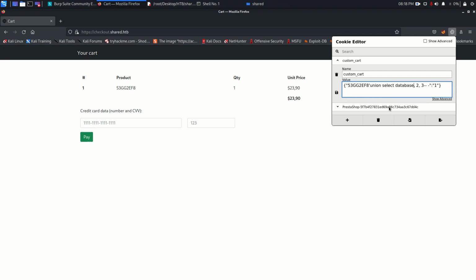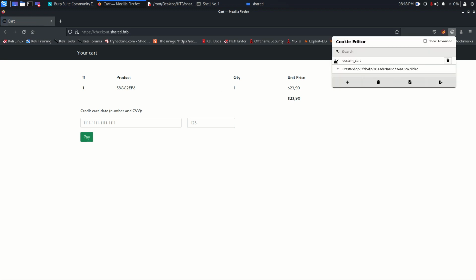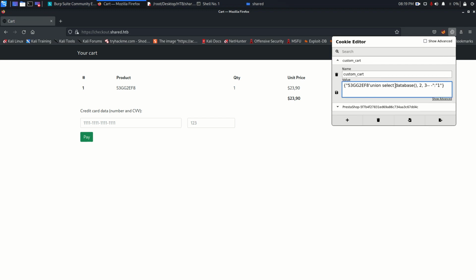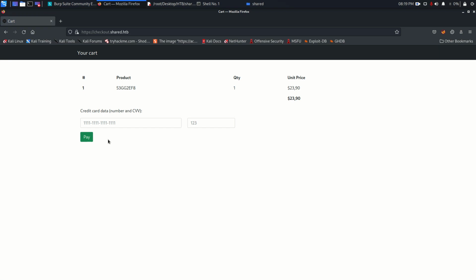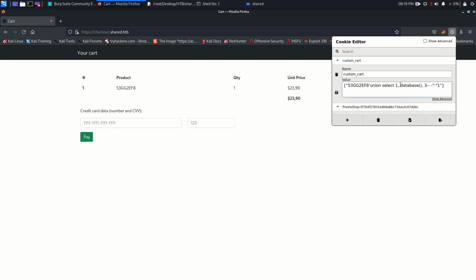Let's try here database. We need to try to read the database, which database is running there. So if the database is MySQL, that should work and we should get the database, and nothing. That means on this column we cannot return the value. So let it be 1, and instead of 2 I'm going to say database and save that, refresh. Still nothing. Let's try here.